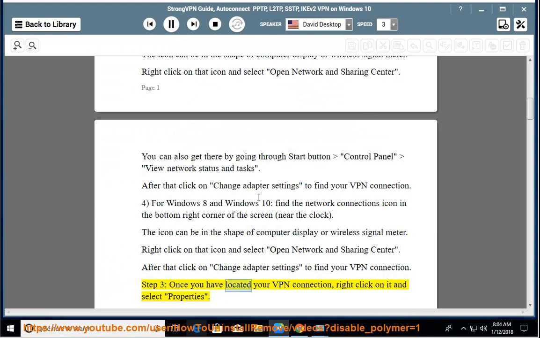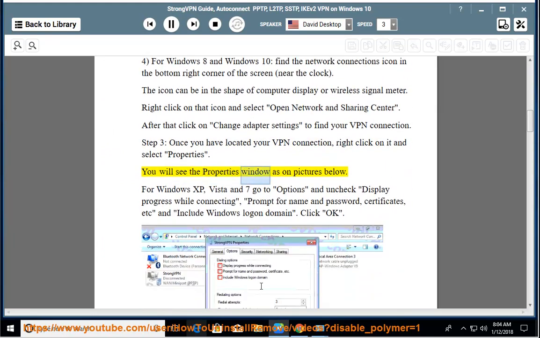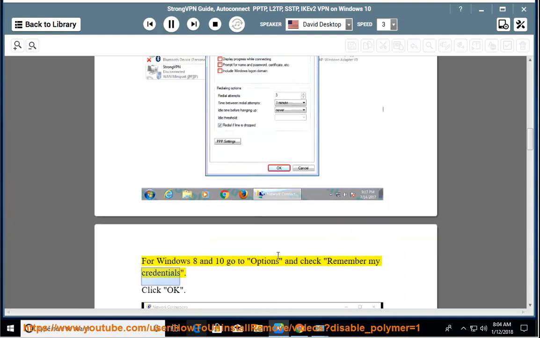Step 3, once you have located your VPN connection, right-click on it and select Properties. You will see the Properties window as in the pictures below. For Windows XP, Vista, and 7, go to Options and uncheck Display progress while connecting, Prompt for name and password, certificates, etc., and Include Windows logon domain. Click OK. For Windows 8 and 10, go to Options and check Remember my credentials.